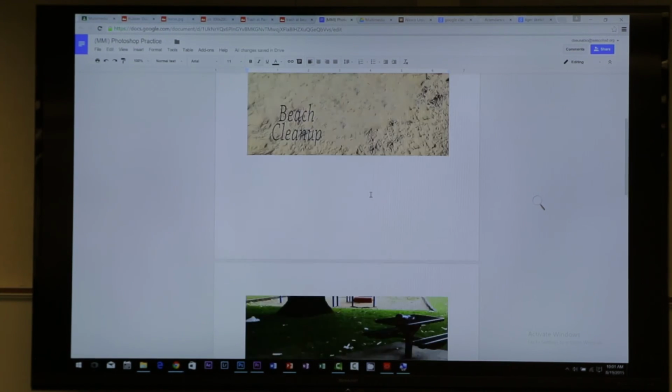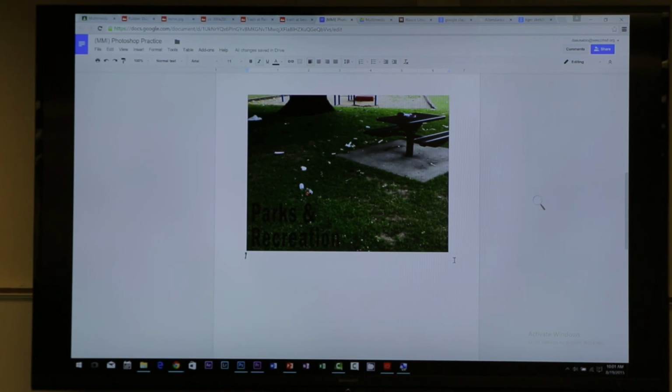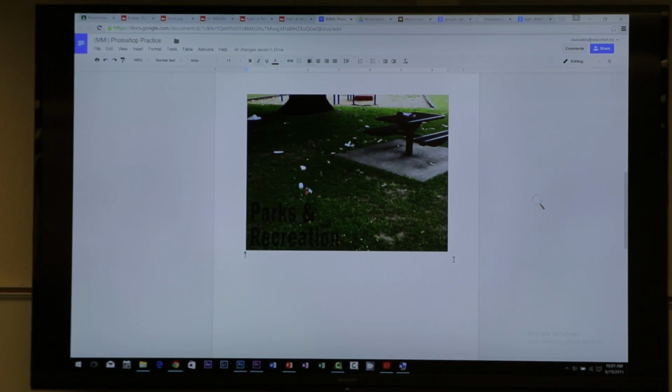So we have beach cleanup, parks and recreation. And that's it. That's assignment 02. And we're going to do assignment 03 next.